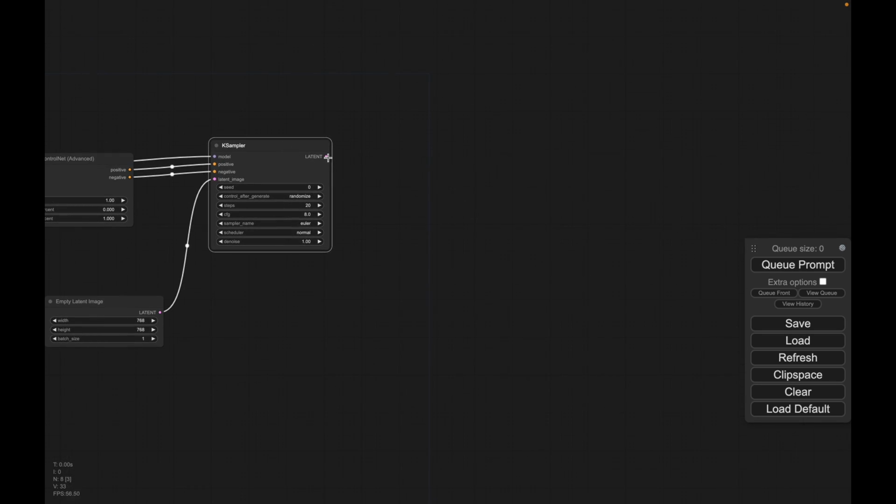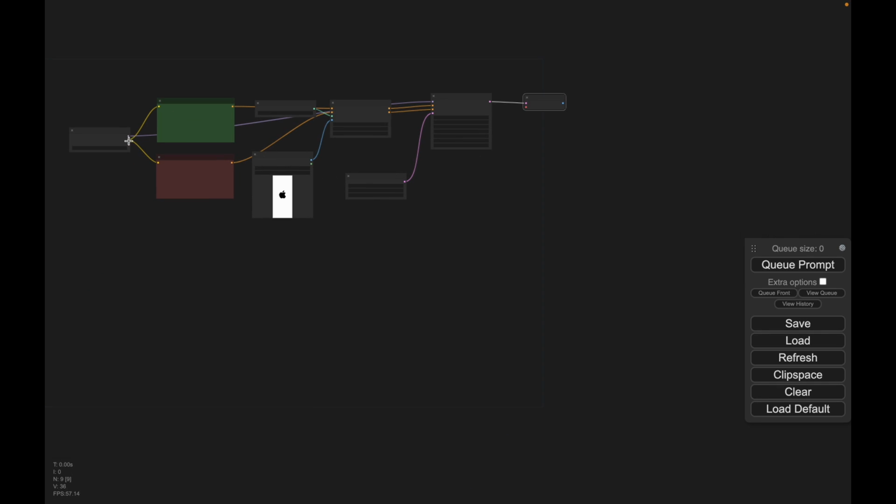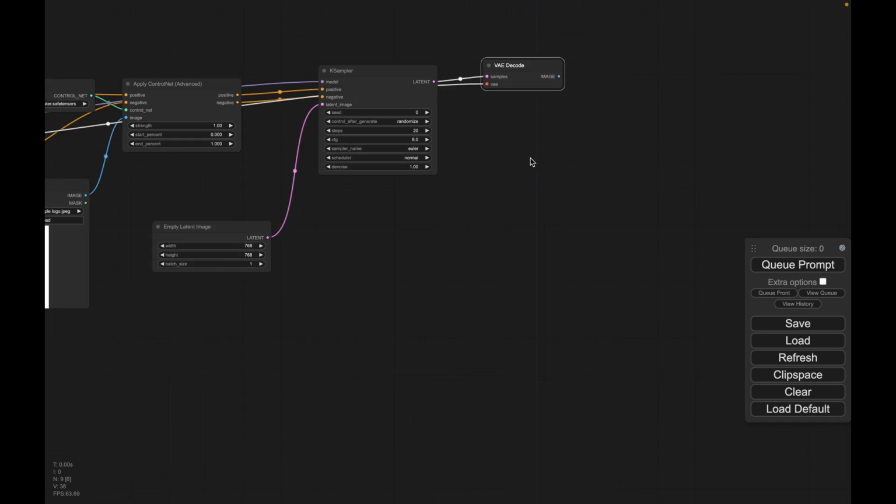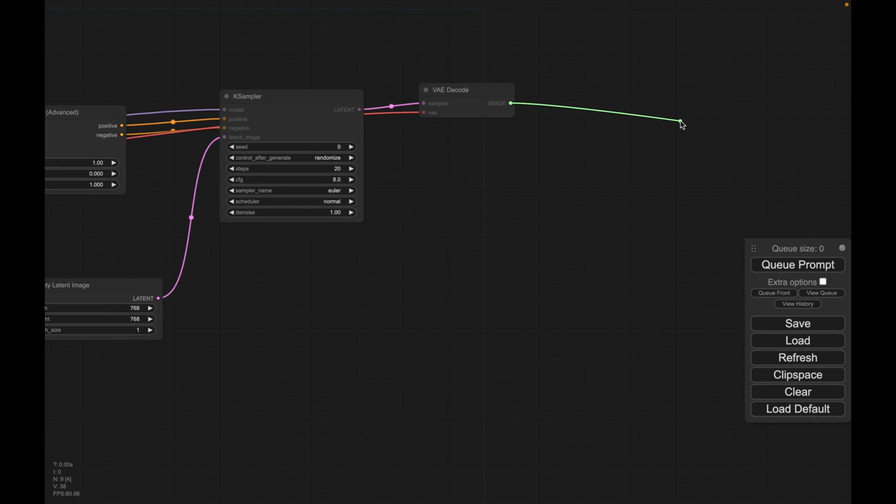Let's decode the latent image. Drag it out, VAE Decode, and we have to attach the VAE from here to here. From this we can drag it out and add Save Image.